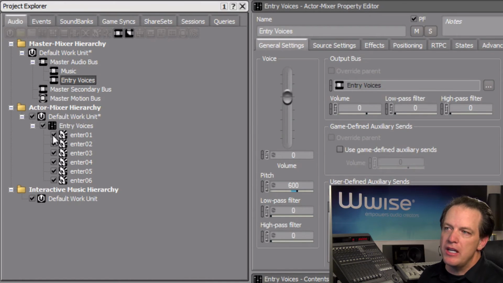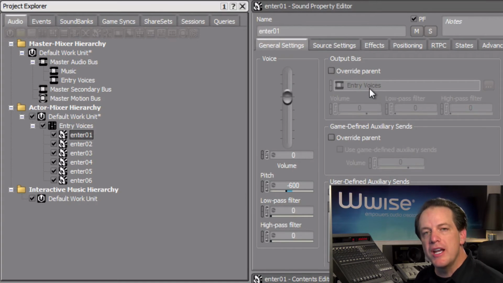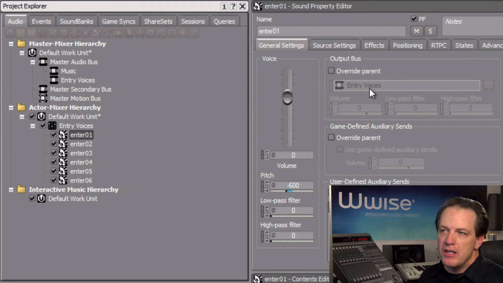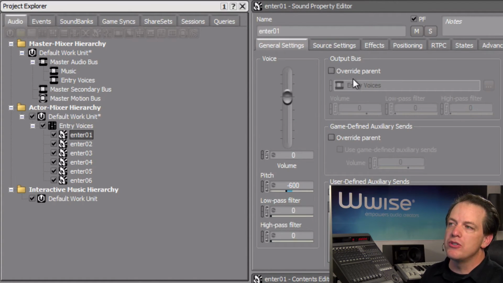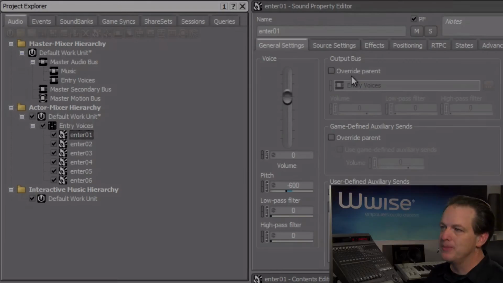Now, if we click any of the children within the entry voices actor mixer, we can see that they are now assigned to the entry voices bus. However, the selection is grayed out, and this is because it's dictated by the parent object, in this case, the entry voices actor mixer. Should we decide that we've got one child that we need to treat a little differently, we can always choose to override parent and then freely assign to whichever bus we want. However, we'll leave this one the way it is.